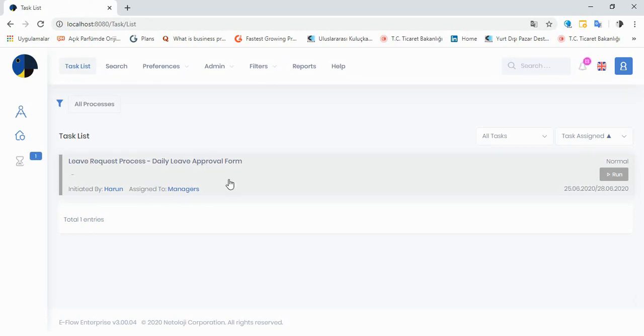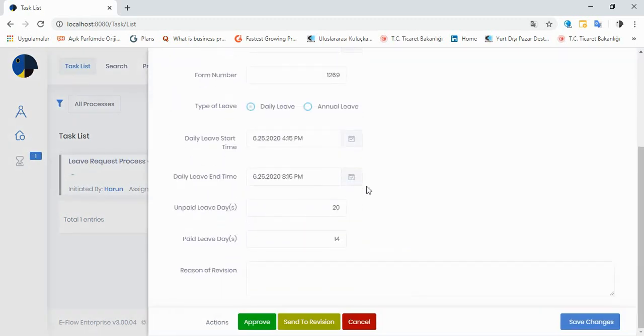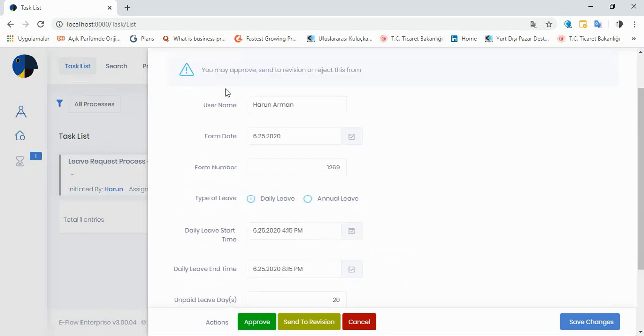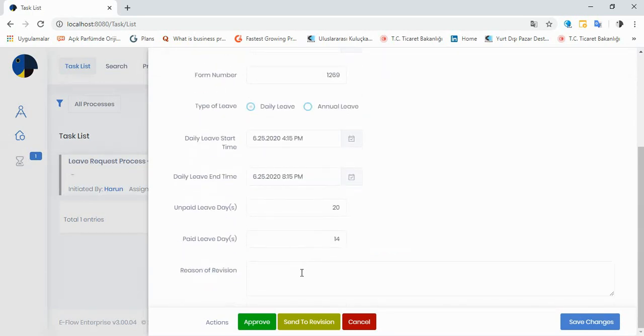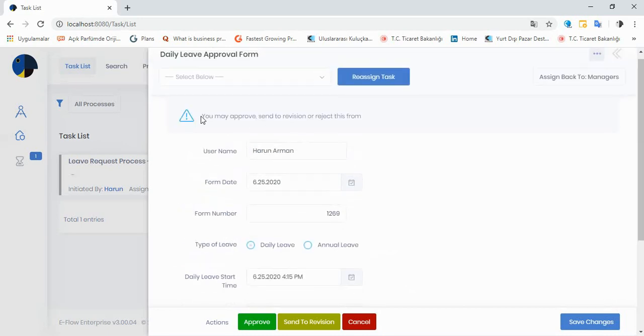daily leave approval form. They have 3 days to end this task. And as I am the admin, I see all the tasks that are assigned to everyone. So if a manager runs this process, the managers, they will see everything read-only, but the reason of revision. So this is the disclosure. You may approve, send to revision, or cancel, or reject. I had written cancel, but we can just change it.